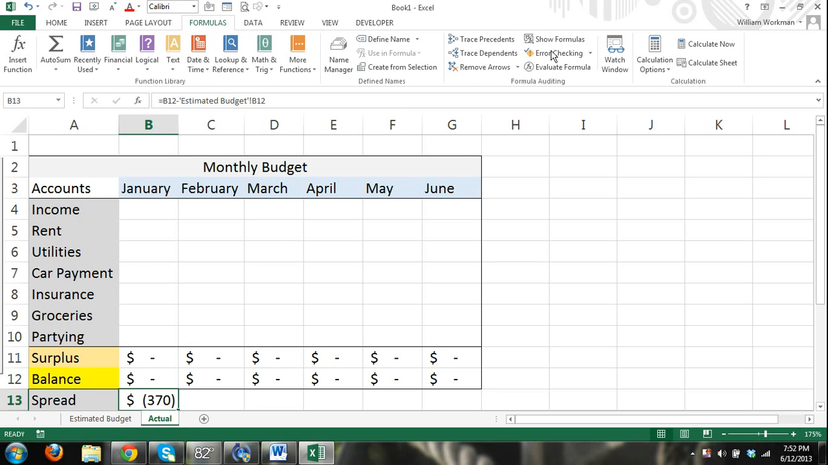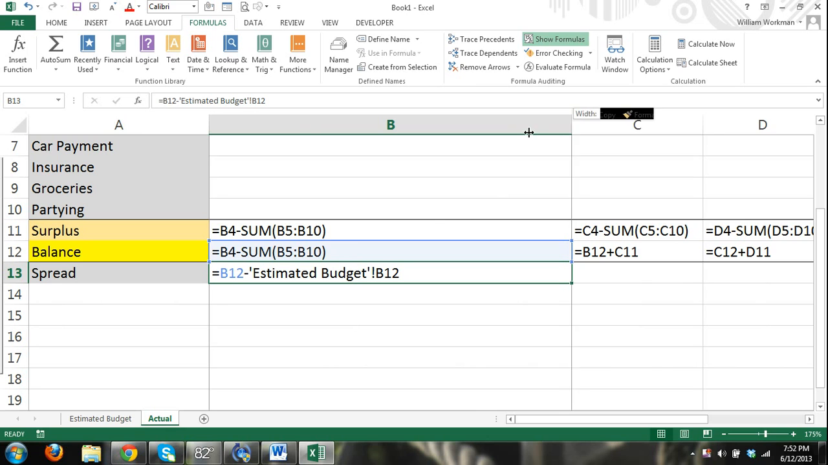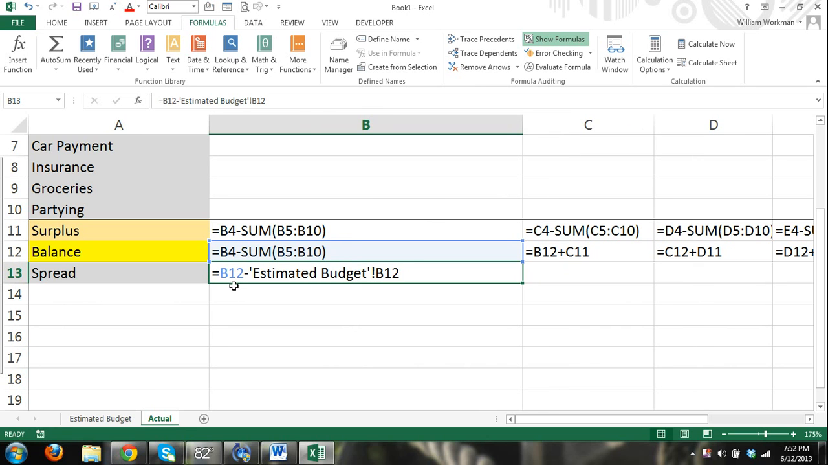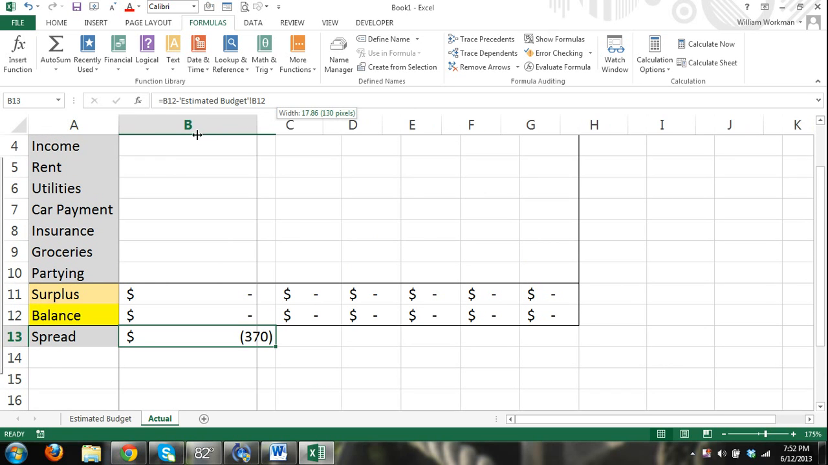I'm going to the Formulas tab, and hitting Show Formulas. Now that's going to show the formulas. Every cell that has a formula is not going to show the result, but it's going to show the actual entered formula. For our Spread formula, you can see that I just selected the cells, but the formula is going to be cell B12 minus cell B12 from the Estimated Budget worksheet. So there I've referred to it. Now let's just undo select cells. And you can resize this cell by dragging it.